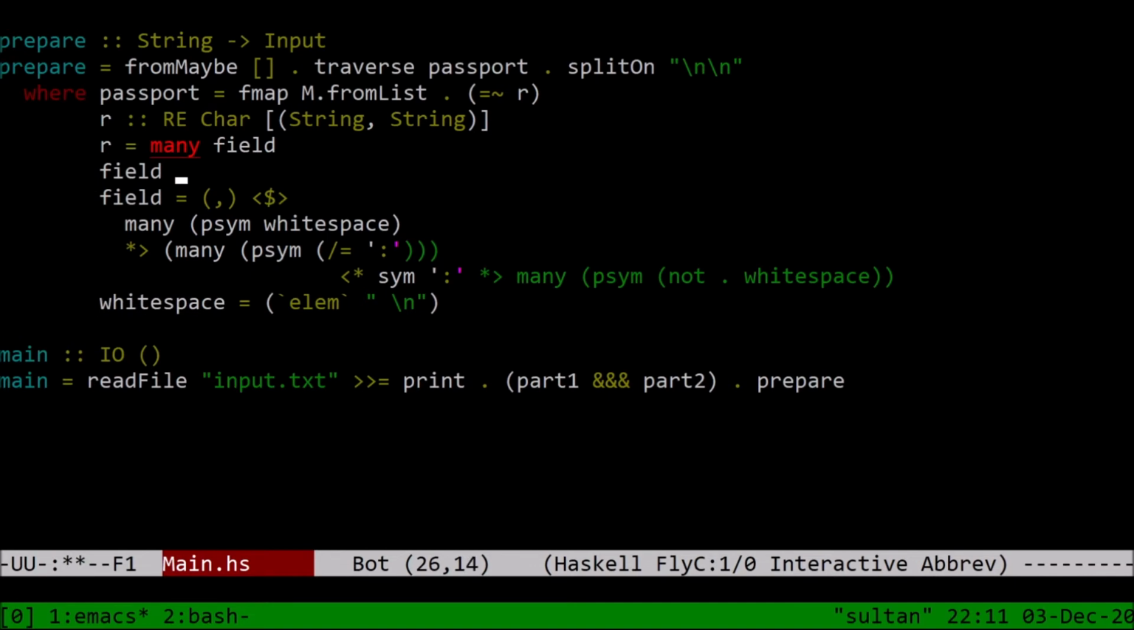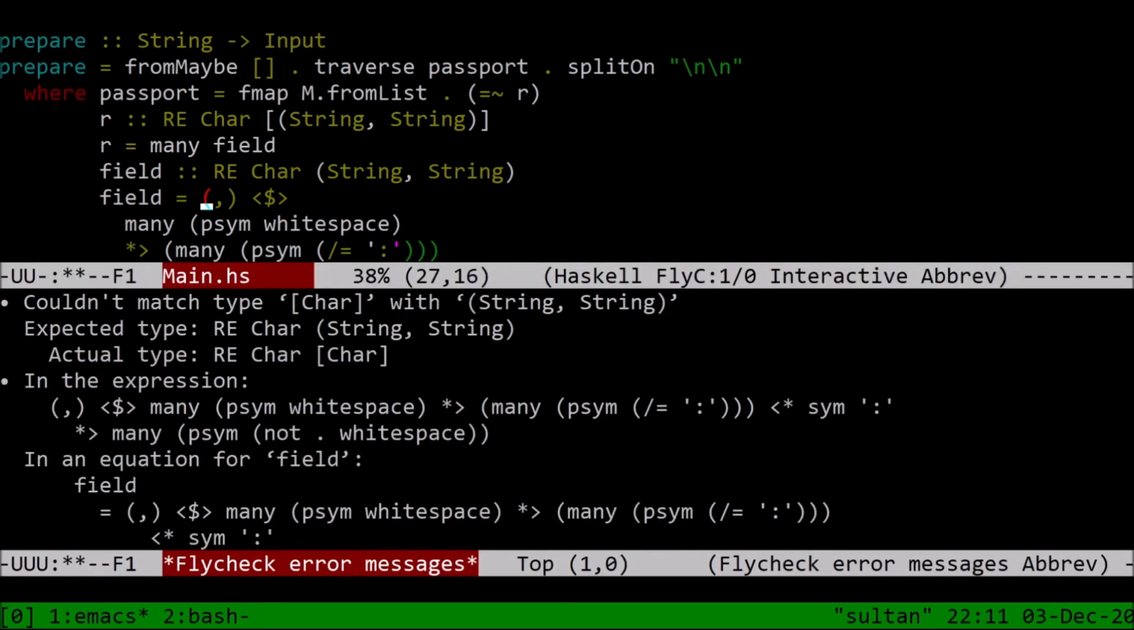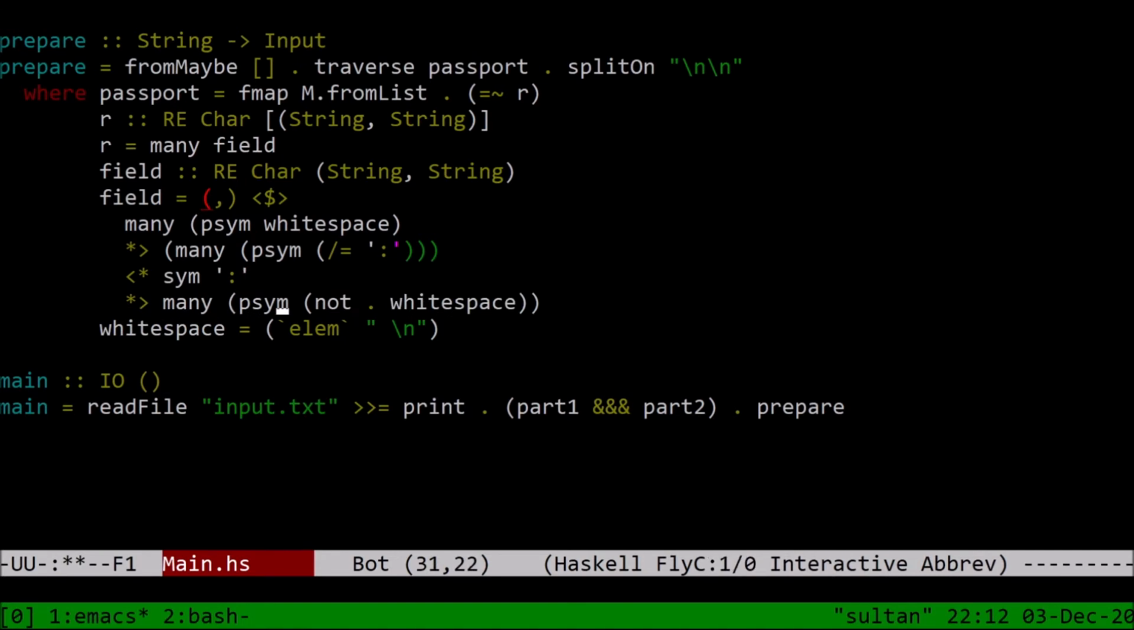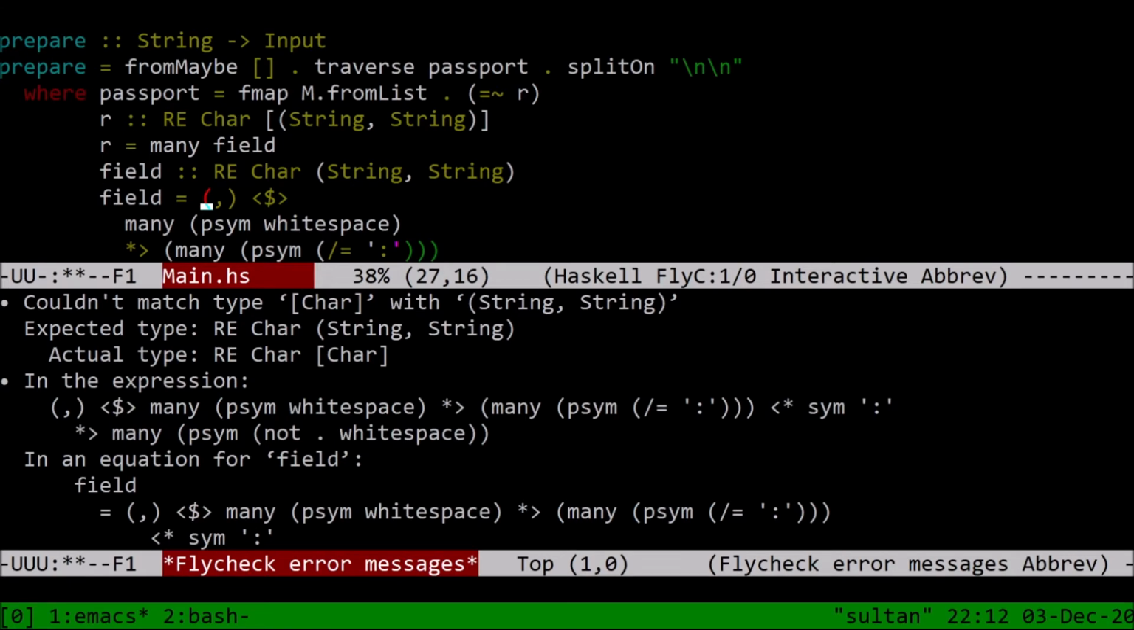Okay, and field is an RE char of string string. All right, let's get some more. Okay, we have this now. So we're saying many psim whitespace, which are being thrown away, then parse this, then throw away a colon, then parse many non-whitespace. This seems right. But what do I actually have? An RE of char and single string.